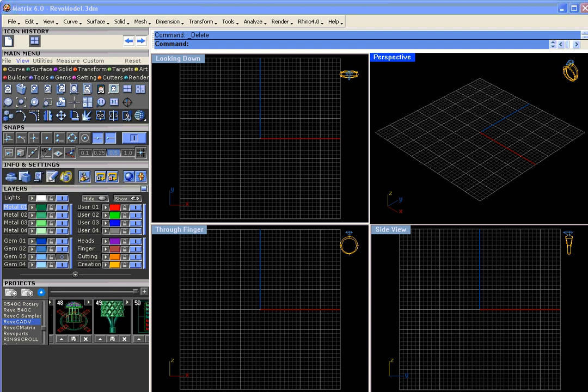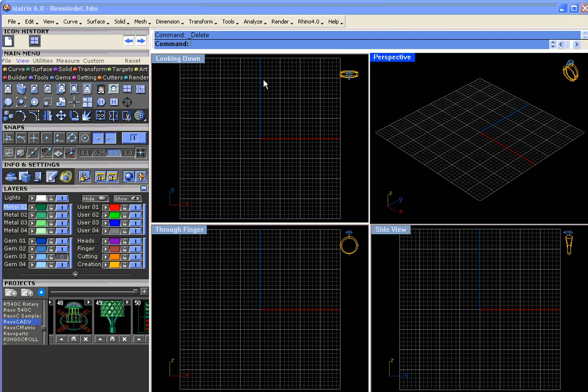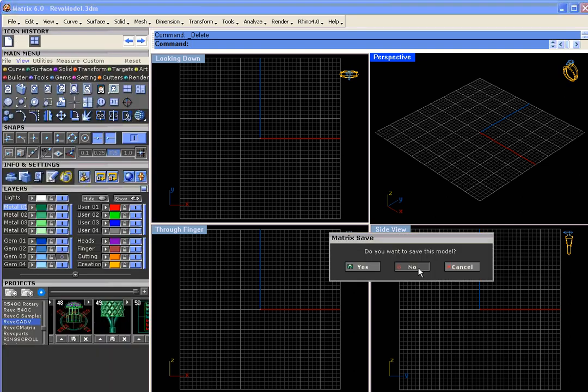In this video, we will examine our Revo C files and learn how to use some of the functionality within a Revo C file. First of all, take note, we've got a file on the desktop called TrickHead Revo C. It's my Revo file I'm going to work with. And in Matrix, if you use the File drop-down menu up in the upper left-hand corner, you can open a Revo C file.